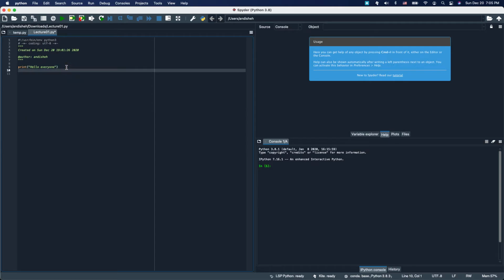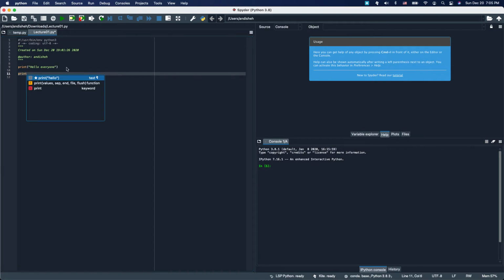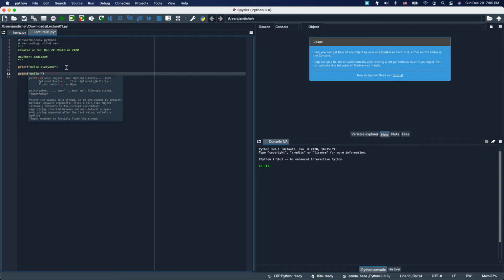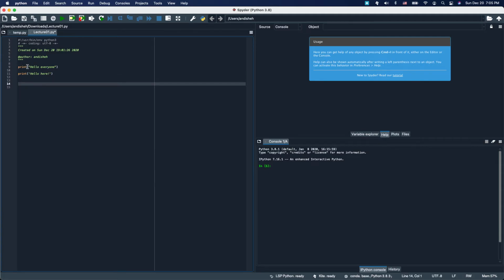Or what else I can do, I can write down print, as I said, single quote, hello here. Okay, so then what we did, we used the print function to write down this expression. By writing down the print function, by calling the print function, we are going to execute this function.